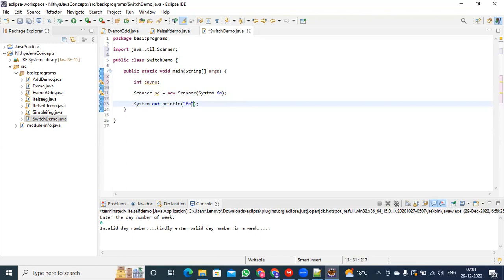So now here I would like to enter a day number of your choice in a week. I have changed the content out here, so that is up to our wish. What we want to get in the output command prompt, we can take that. So day number, I'll be accepting sc.nextInt.